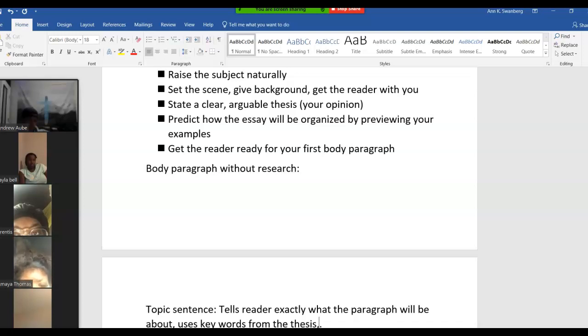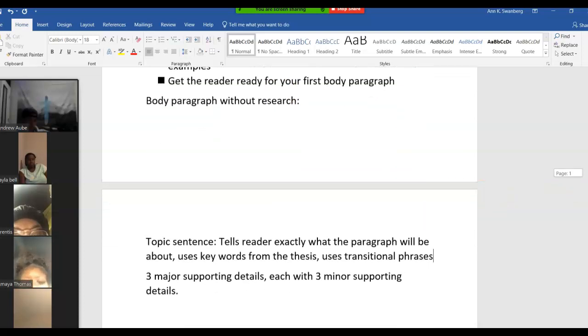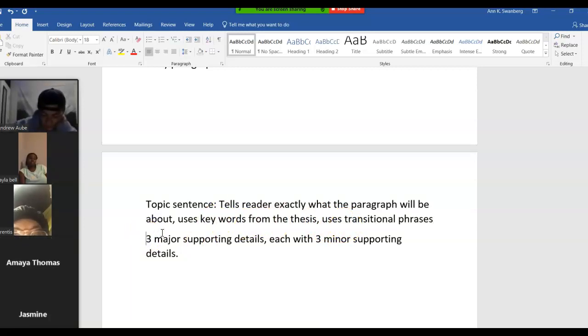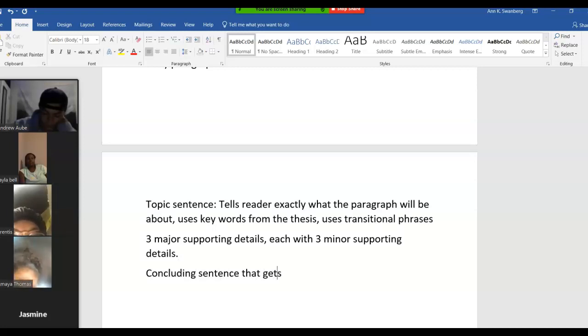In the rest of the paragraph, that's right. But it also has these things in it. The topic sentence tells the reader exactly what the paragraph will be about. It uses keywords from the thesis, and it uses transitional phrases. And then your paragraph will have 3 major supporting details, each with 3 minor supporting details, right? It has a concluding sentence that gets the reader ready for the next paragraph.